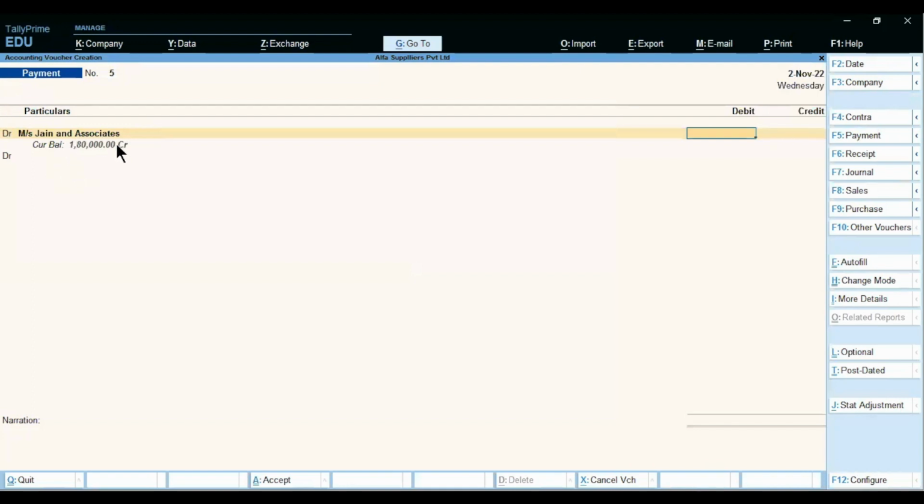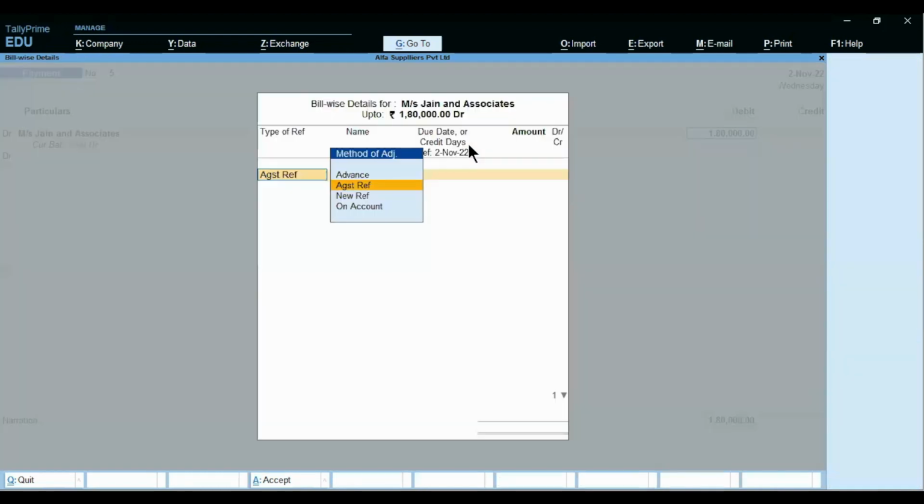See here, we can see the current balance. So just pay 1 lakh, enter 1,80,000, or you can make a part payment of it. Enter, and provide the bill allocation details. So it is against which bill? Invoice number 100.